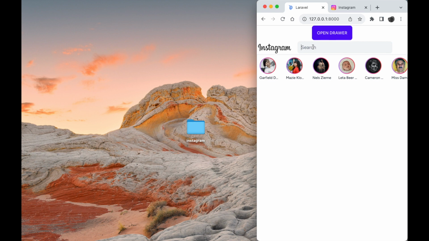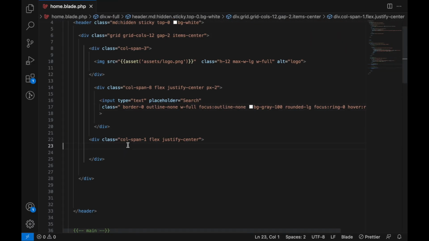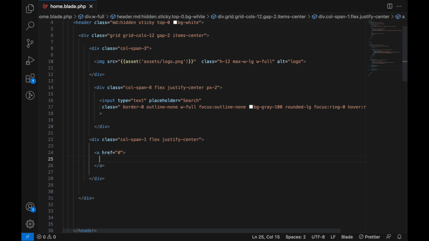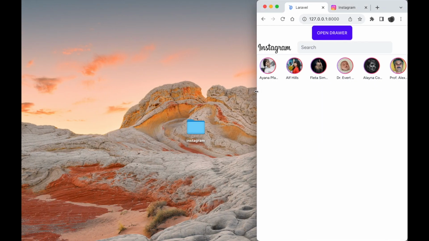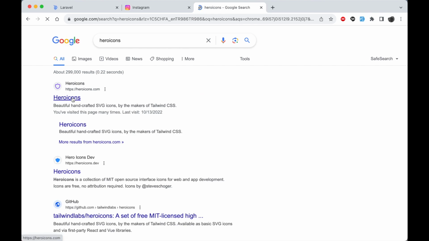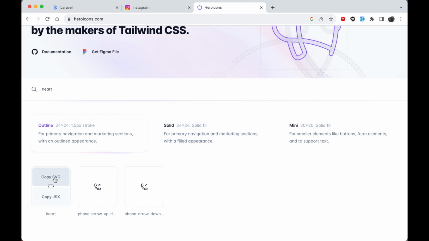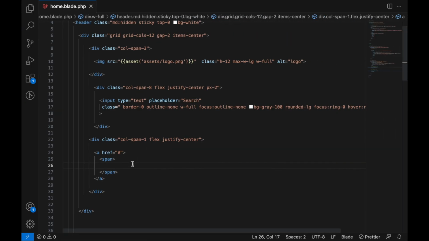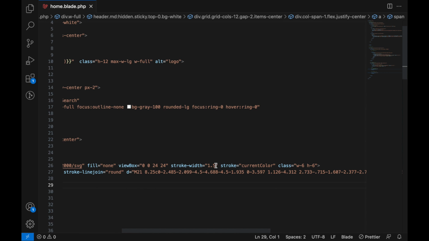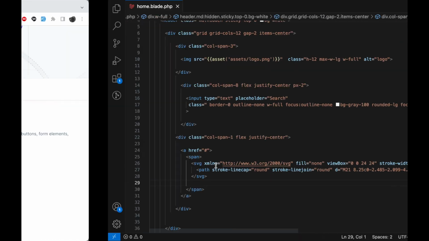So this is amazing. Right here on the right side, let's make this an A tag, let's just add a hash. Inside here, we're gonna have a span element. In here, we're gonna have to go to Heroicons and get the heart icon. So here, let's go to this Heroicons website, and then let's search for heart. This one, copy this SVG, let's paste it inside here.